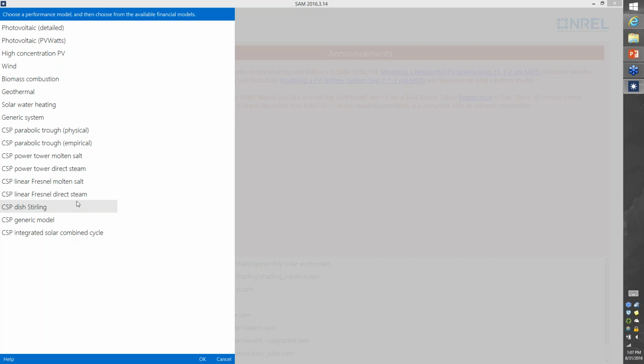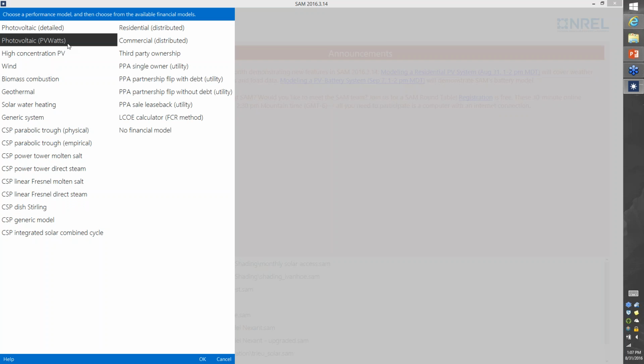So the pvwatts.nrel.gov website uses the exact same model as the PV watts option in SAM. And if you're familiar with it, it's a pretty simple model and it's quite easy to use. There's only a handful of inputs that you really need to use it effectively. And so we make that option available in SAM too. But for today, like I said, we'll be using the detailed model.